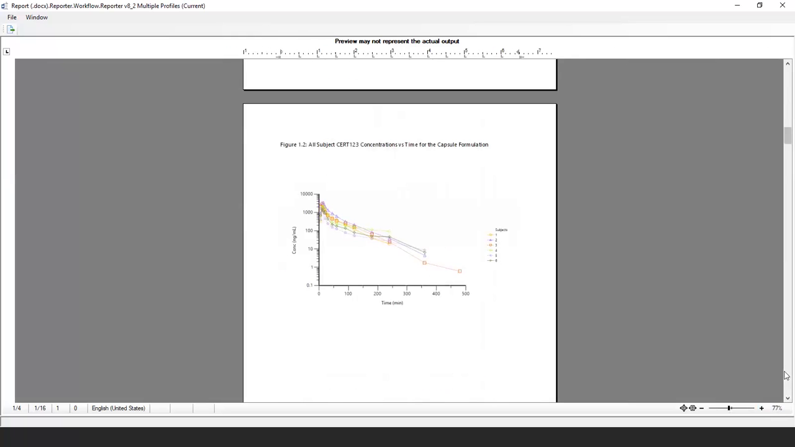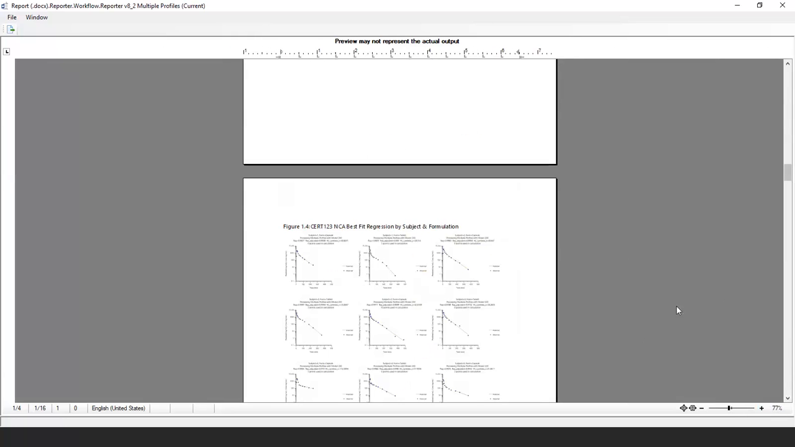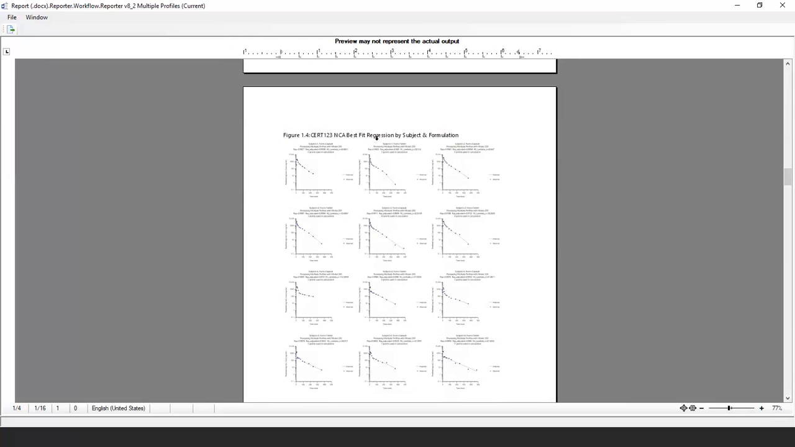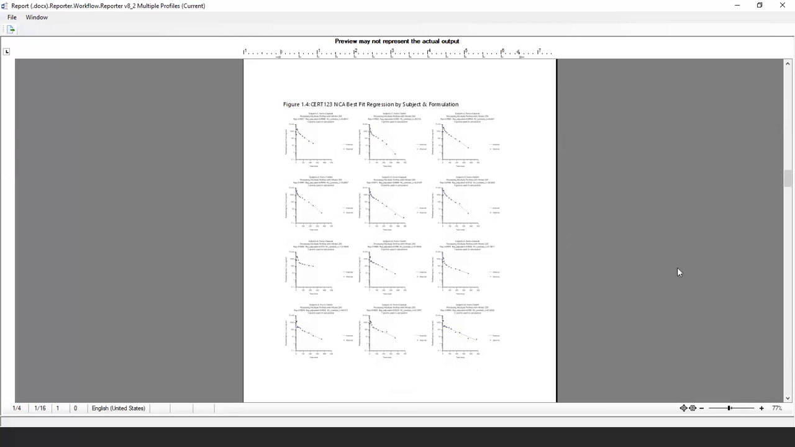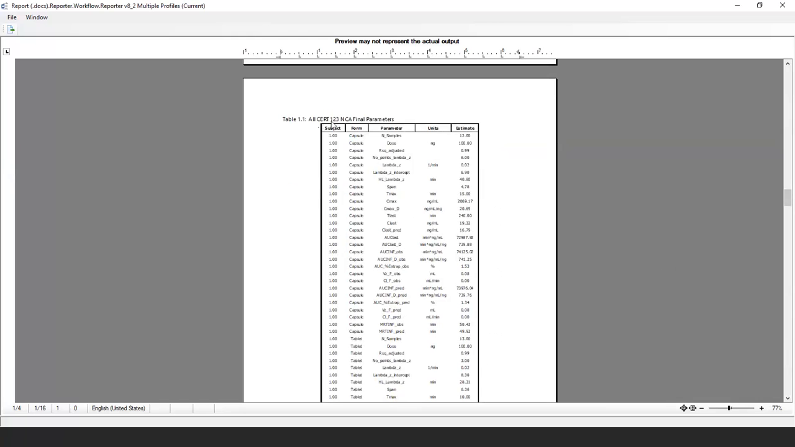Okay, here we have the overlay plots. Again, we have the figure listed by number. So this happens to be figure 1.2, overlay plot for the capsule formulation. Overlay plot for the tablet is figure 1.3. And then we have the NCA best fit regression by subject and formulation in a 3x4 lattice. In the first table, this is a listing of all of the final parameters from NCA.